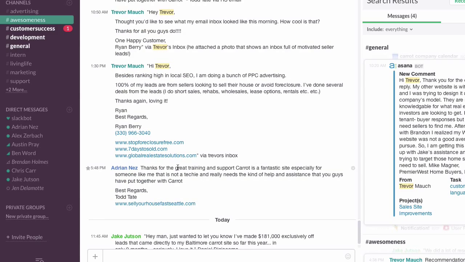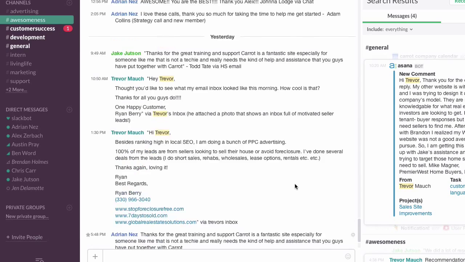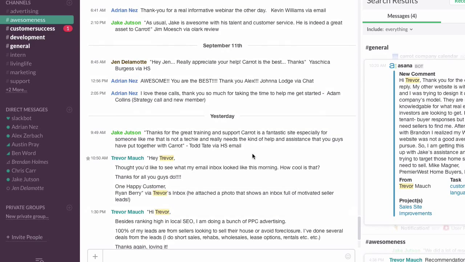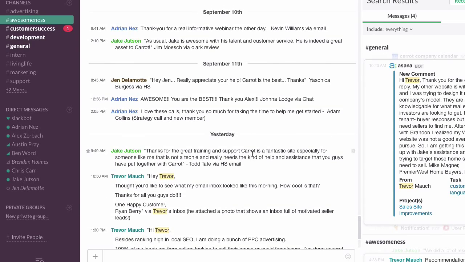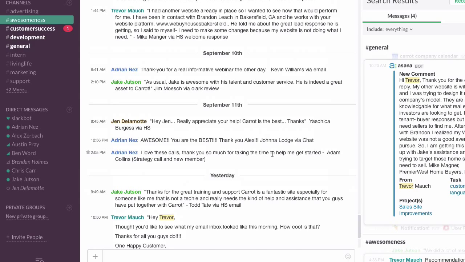Right here. Todd Tate, thanks for the great training and support. Carrot is fantastic, especially for someone like me that's not a techie and really needs the kind of help and assistance that you guys have put together with Carrot. And I can keep on going on and on and on here about our support level and the level of help and assistance you're going to get that's specialized for real estate investors, because we are real estate investors and we're here to help you.